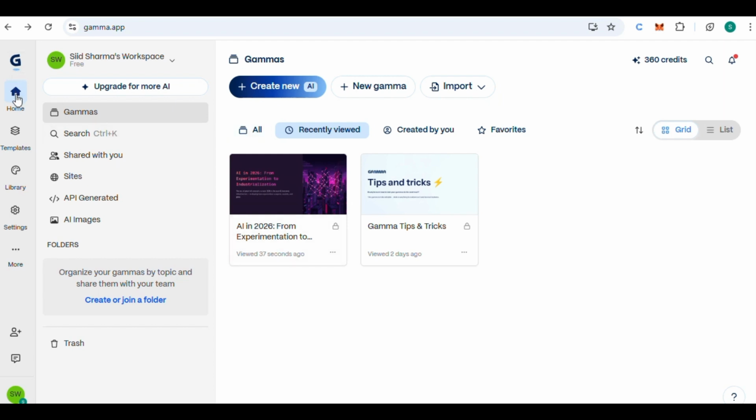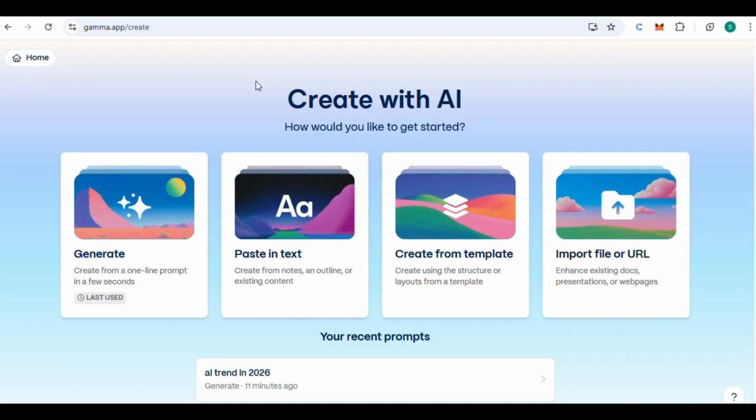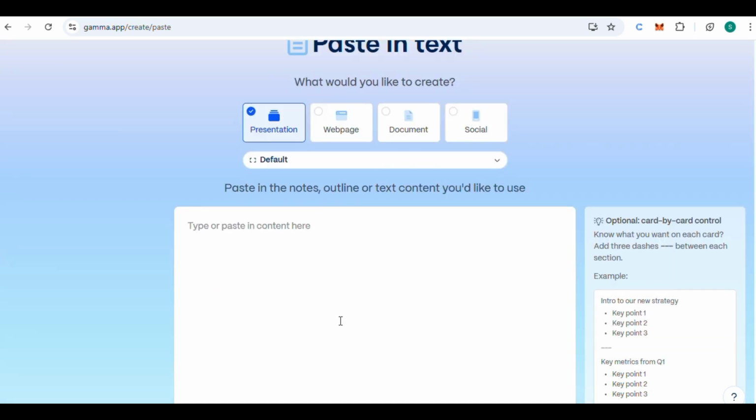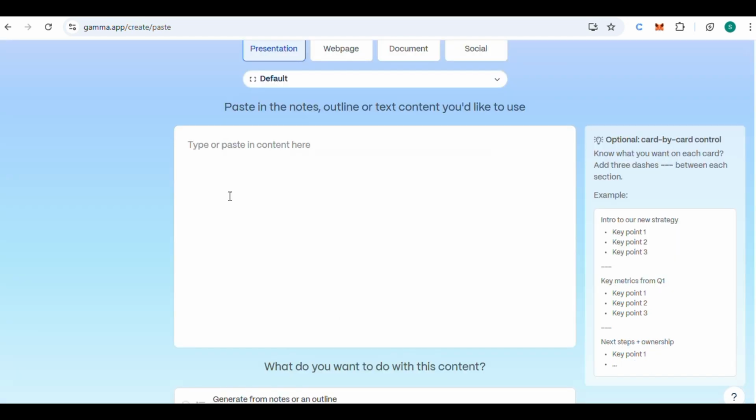Just go to the home page, and you can click on create new again, and you can go with the second option, paste in text. So this one is suitable in case you already have notes, or you have content from ChatGPT or from somewhere else. You can paste it here.